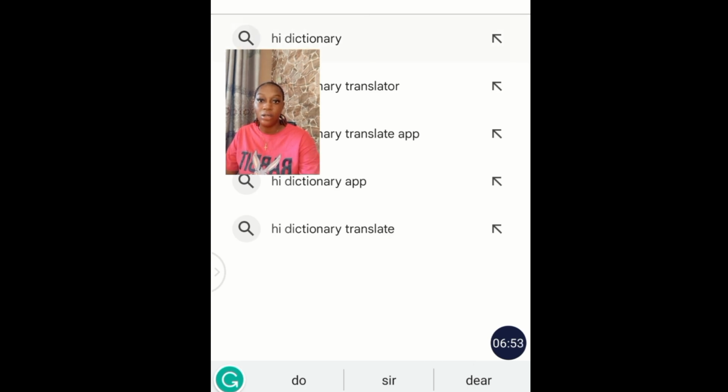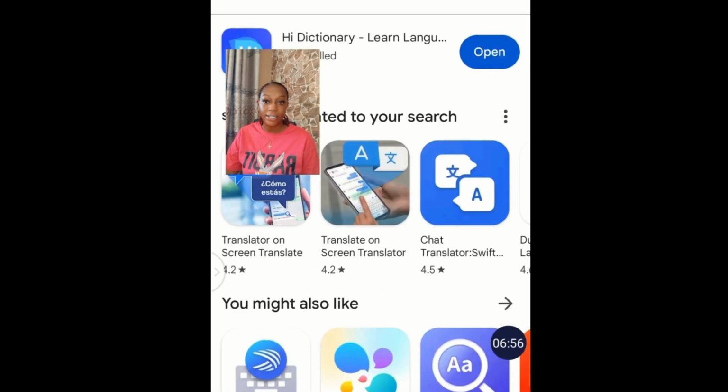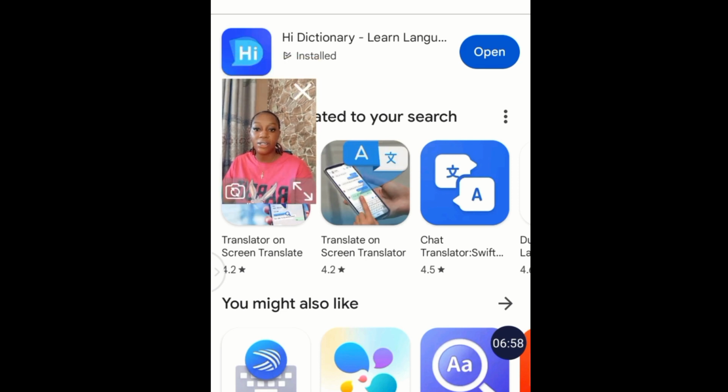This app, you can use any translating app of your choice. You can use iTranslate. You can use iDictionary. There are lots and lots of translate apps that you can use. All you need to do is to come over here and download this app called iDictionary. As soon as you download the iDictionary app, please follow the instructions and set it up.